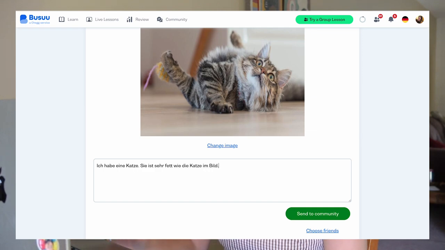She's just as fat as the cat in the picture. Send to the community, let's see what people have to say about my fat cat. I feel pretty confident about that sentence, but maybe, who knows? It's so cool that you can find real native speakers in the Busuu community that easily, because I get the question all the time: Elise, how do I find a language partner? How do I find somebody to correct my work? And it's just like, well, there you go.